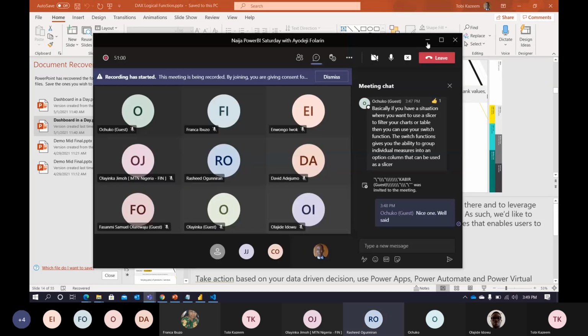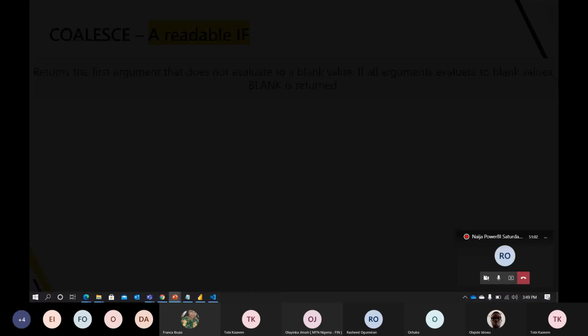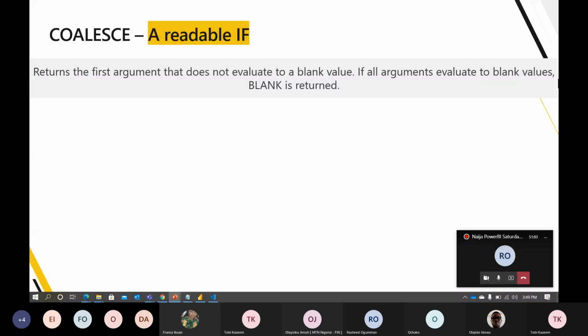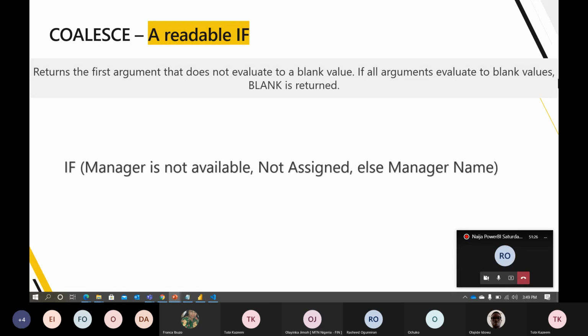Coalesce. The next thing is coalesce, a readable IF. Coalesce works like IF. It returns the first argument that does not evaluate to a blank value. If all arguments evaluate to blank, blank is returned. What are we saying? A scenario like this. Coalesce was introduced in March 2020. In Power BI, it was generally available in March 2020, last year.